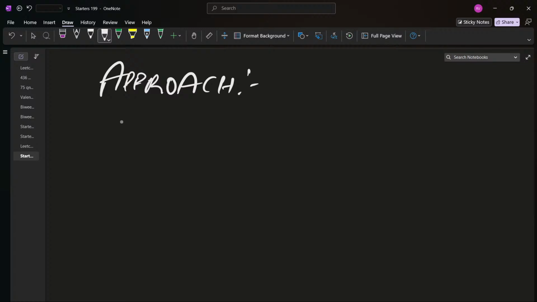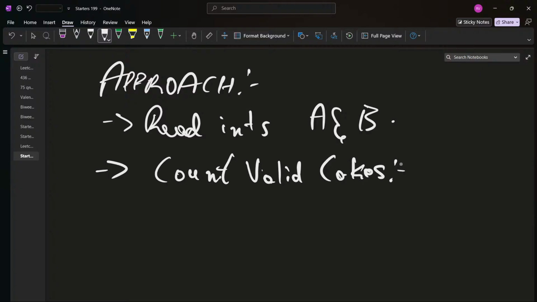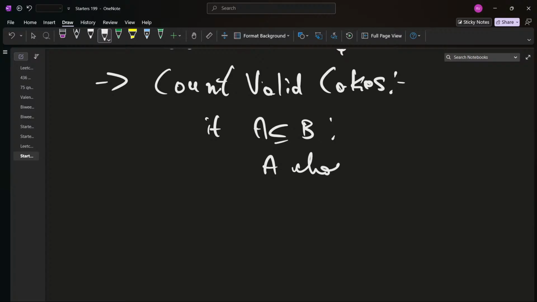Approach. First, read integers A and B as input. Basically, count valid cakes. So how will we count it? First, if the condition is A less than or equal to B, the first layer has A choices. A choices for the first layer.